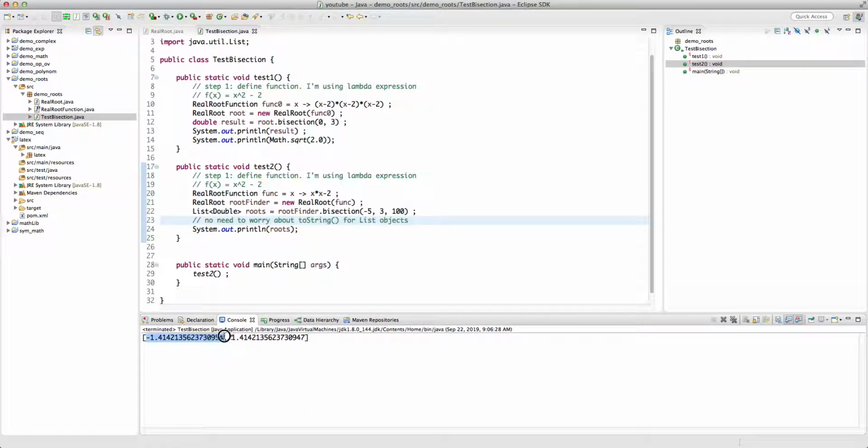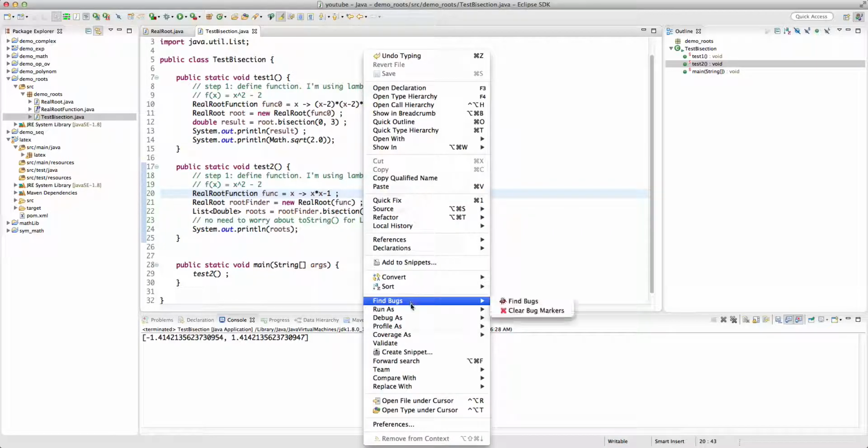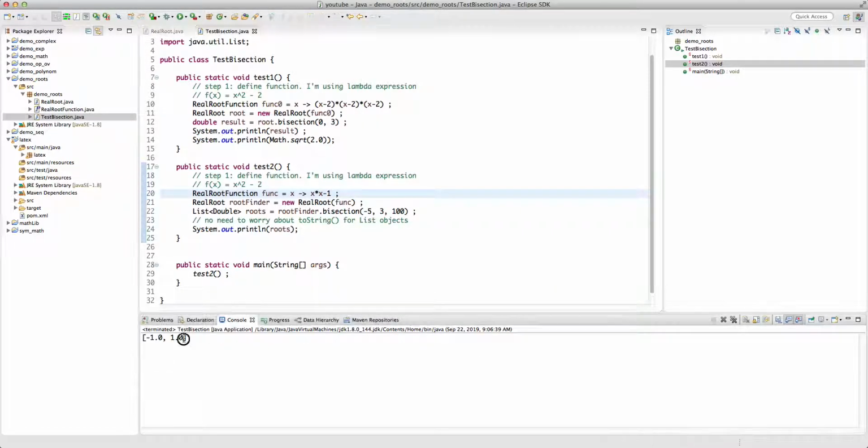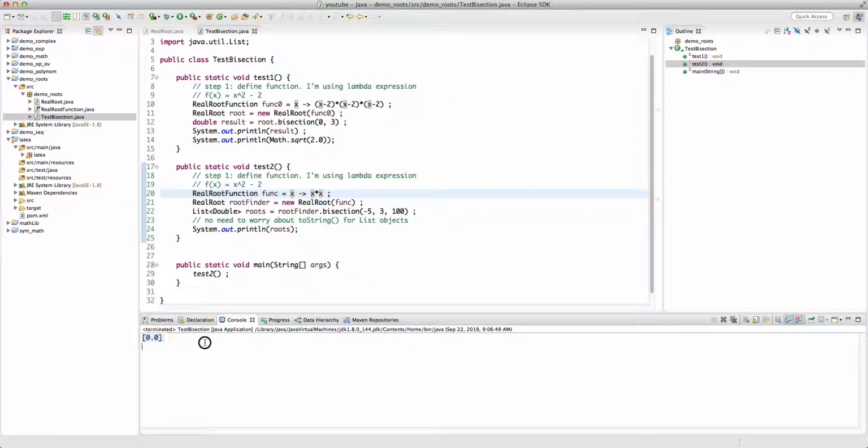Bingo. So we have two roots, minus square root of 2 and plus square root of 2, and it's pretty fast. Let's call it 1. So minus 1, 1, 1, bingo. Now what happens if it's tangent? So x squared is tangent and the root is 0. Yeah, it still can't find it, which is very interesting.